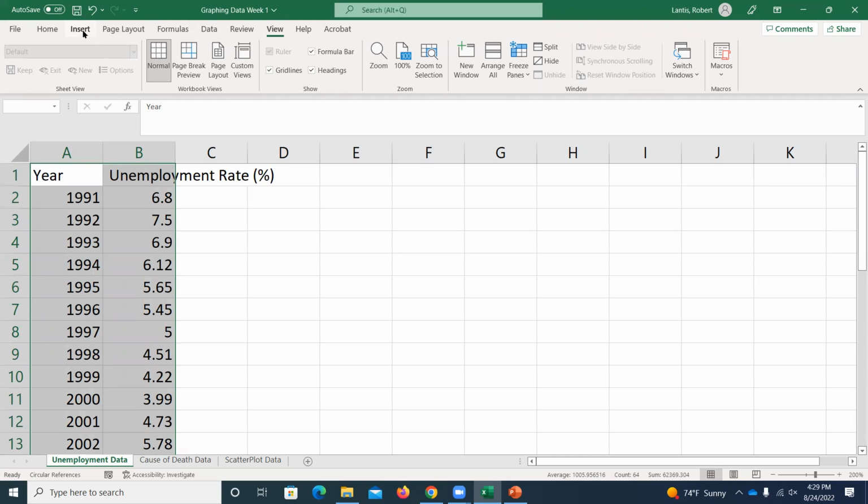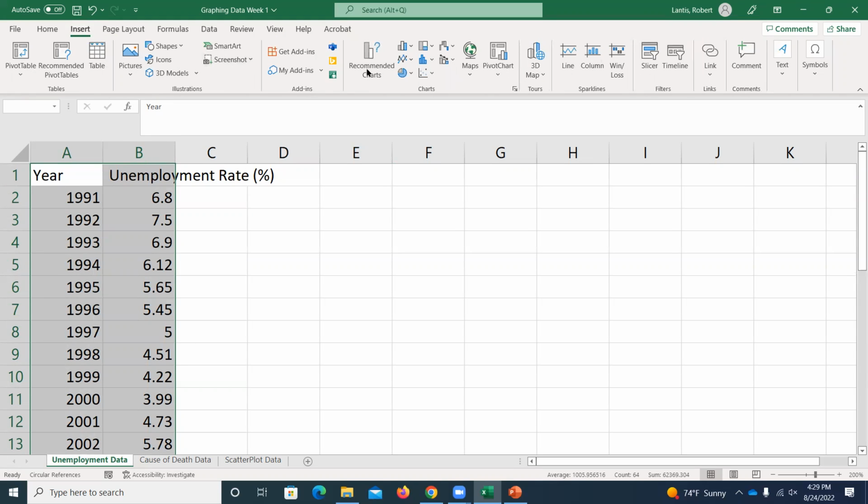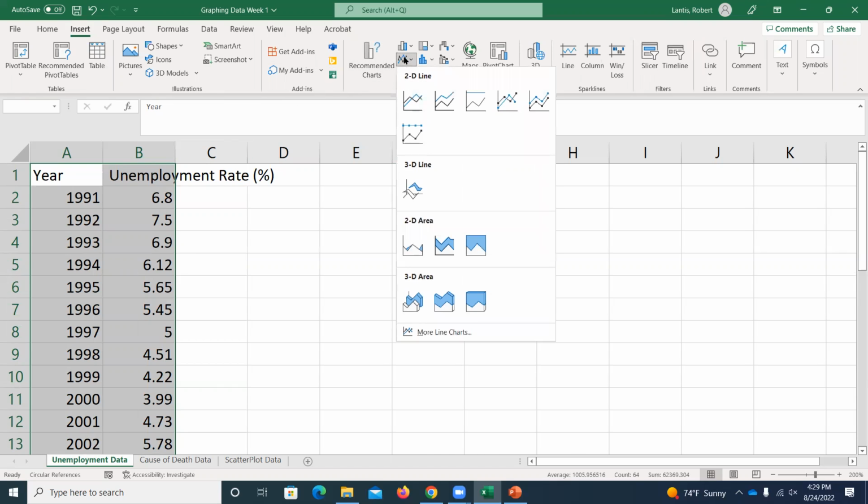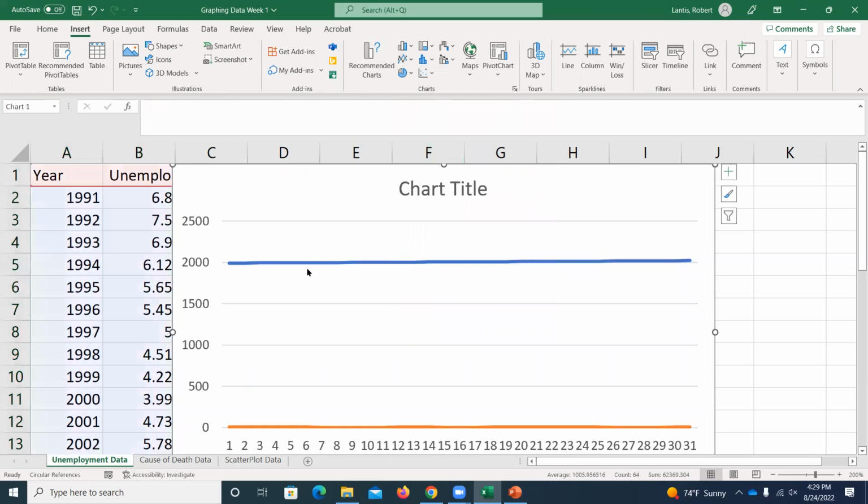Now there is an issue. You wouldn't think this. Everything else we did was pretty easy, but if I go to insert and I want to do a time series graph that shows how the unemployment rate is changing over time, you might think, well, I've got my X variable selected, I've got my Y variable selected, let me just put a line graph in here. But unfortunately, it tries to treat this as two different variables, right? And that's not what I wanted.